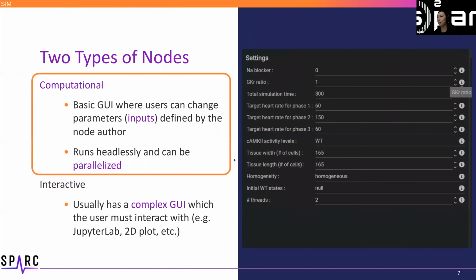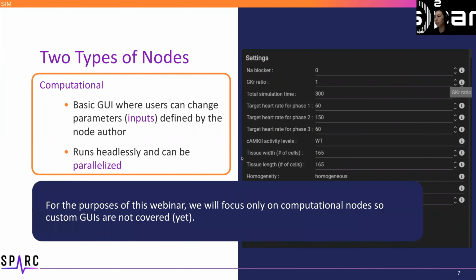For the purposes of this webinar, we're going to be focused on the computational ones. For the moment, we don't have custom GUIs that can be supported. So if you have a custom GUI for your code, we can't quite put that in o²S²PARC yet. But this is something that we're working on continuously, and hopefully we'll have that up for you in the near future.